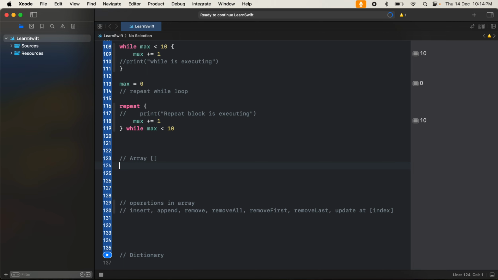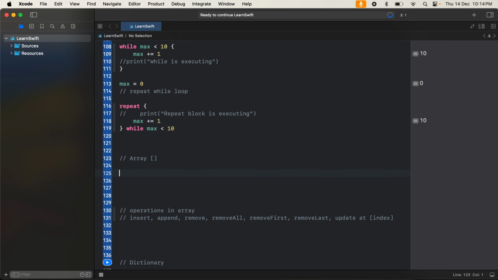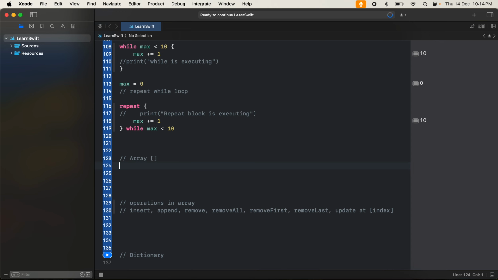In a variable, as you have already watched in my video, we can store only one value in one variable, right? But with an array, we can store multiple values of data, right? So let's start with an array.